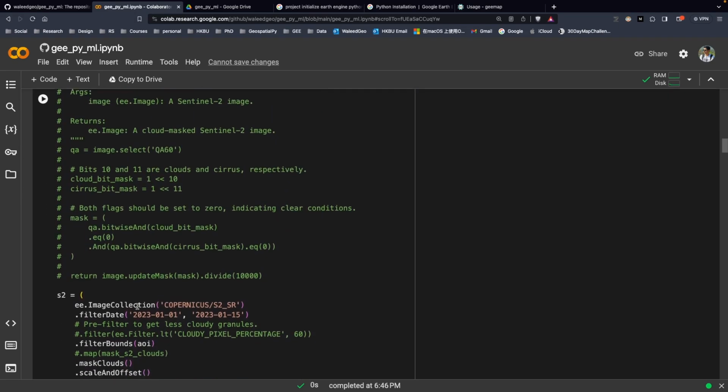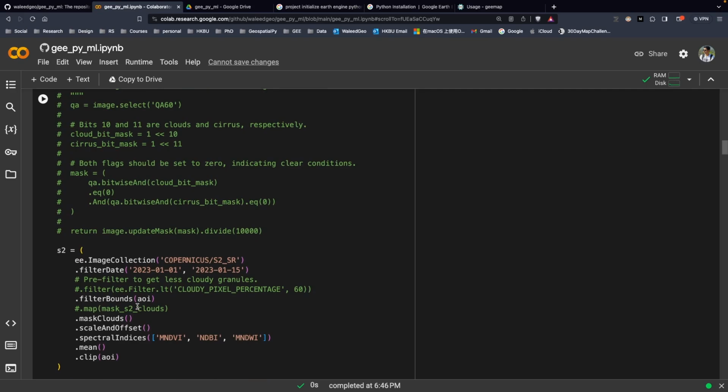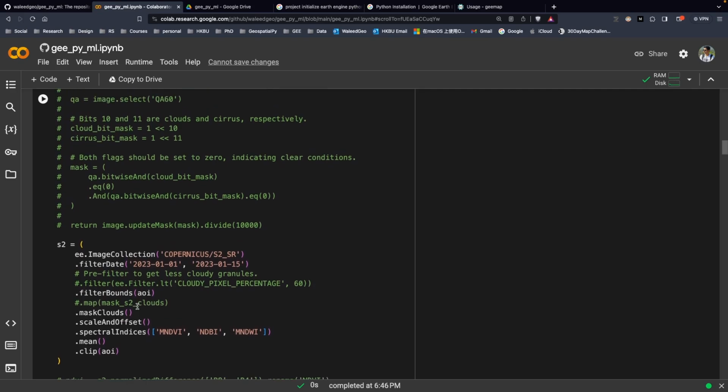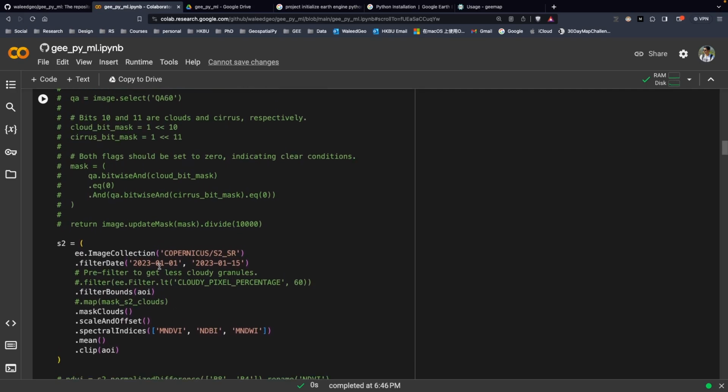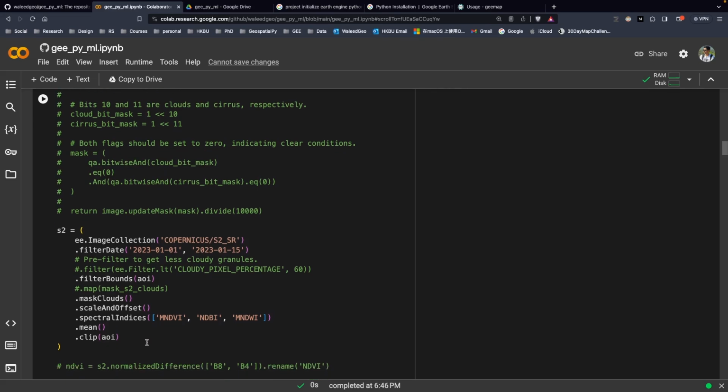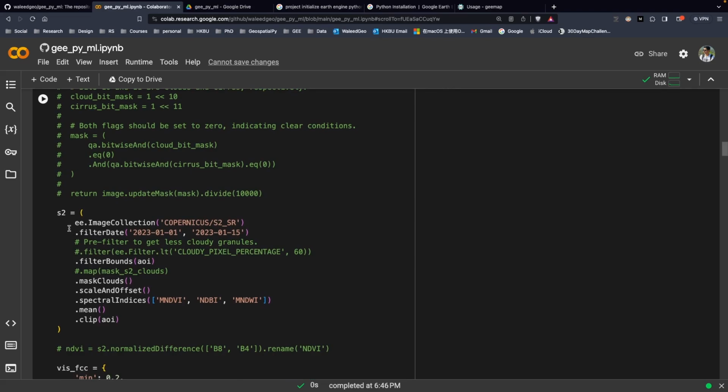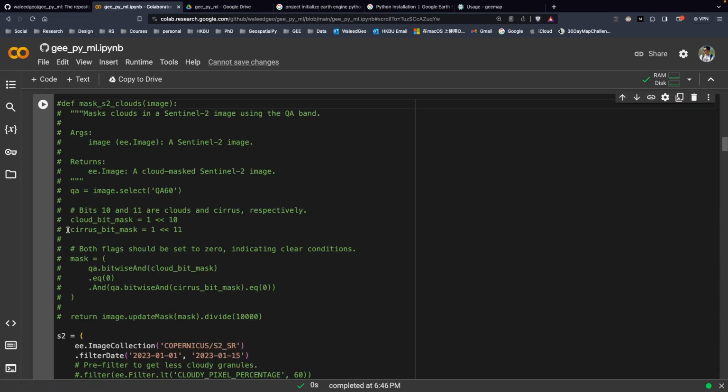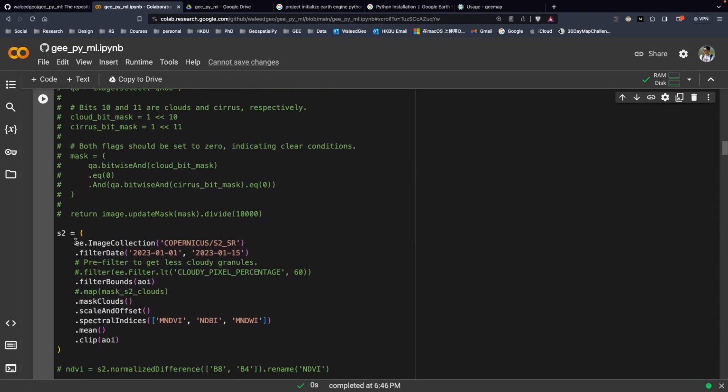For the next step, we need to define and filter our data for feature generation. For features, I am using the Sentinel-2 collection, specifically Sentinel-2 surface reflectance data for 2023 and for the first 15 days of the first month. Here you can see I have defined the sentinel2 variable, and here are all the commands. First is the Sentinel-2 collection, then the filter date, same as in the JavaScript API.